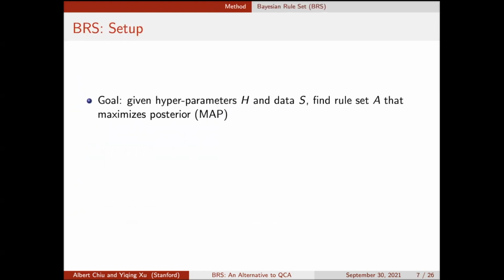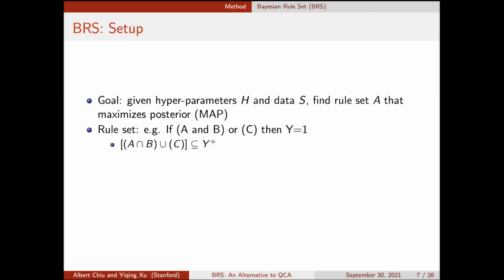And so the basic setup of BRS is that we want to find a rule set that maximizes the posterior distribution given some hyperparameters and the data. And so again, rule sets are these if-then statements that classify data. But another way of thinking about them is in terms of set membership. So you can just replace the and with an intersection and the or with a union. And then you can treat a rule set as some subset of the positive class.